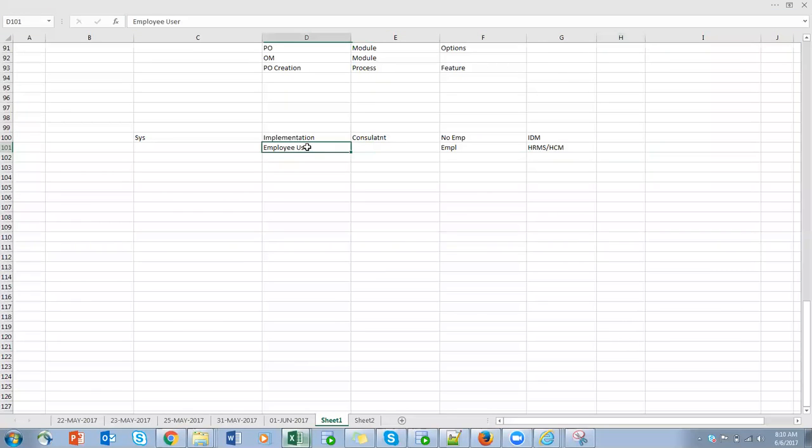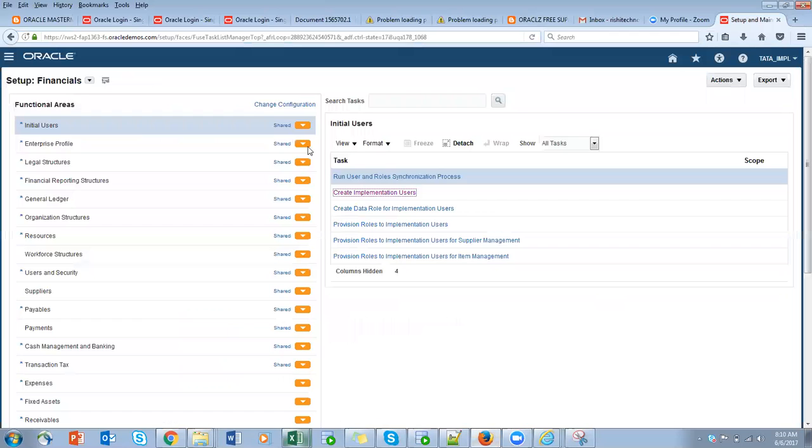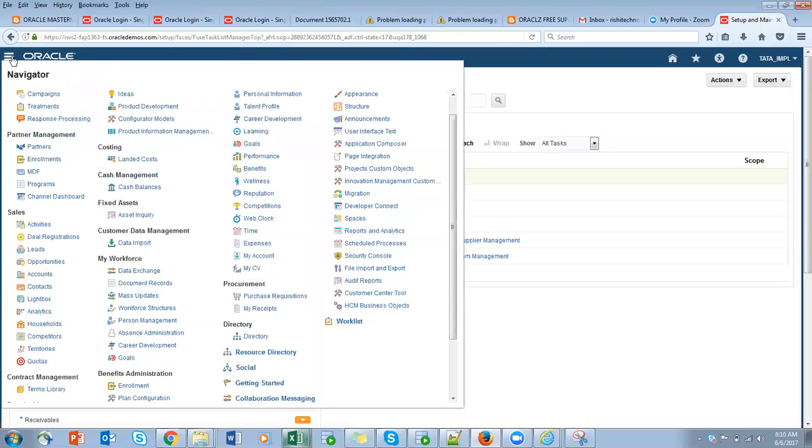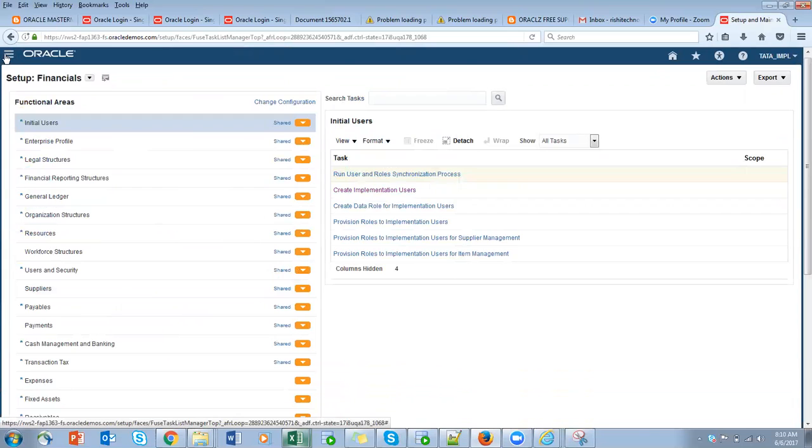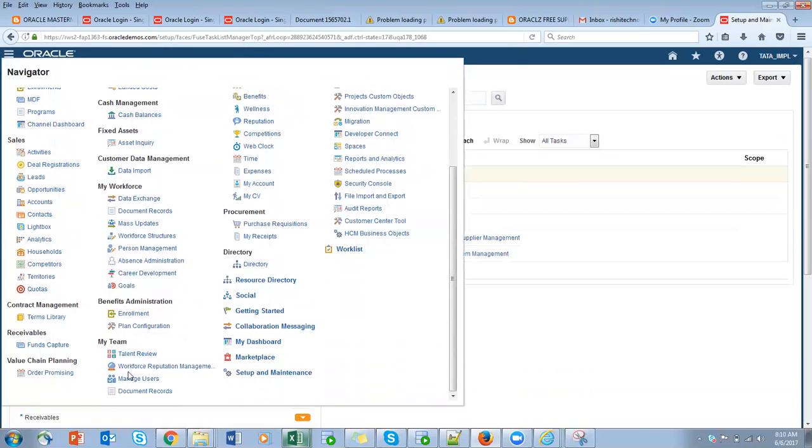So generally employee user is nothing but a business user who is going to perform your daily transactions. So if you want to create one, you have to connect to the HRMS module. So go to the navigator. Okay, this is the navigator. My team, manage users. It will connect to HCM.